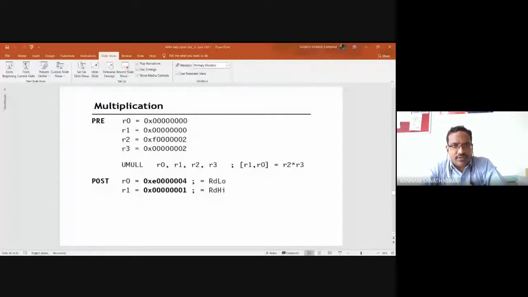So this is the example. We already saw that here is unsigned multiplication R0 R1. When you are multiplying 0x f602 with 0x702, you got the lower 32-bit value 0xe604. That is nothing but RdLo. So RdLo will be stored in R0, and similarly 0x701, that is RdHi, will be stored in R1. So this is how you can do signed multiplication and unsigned multiplication.